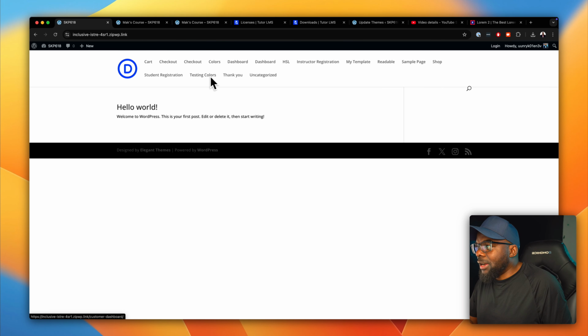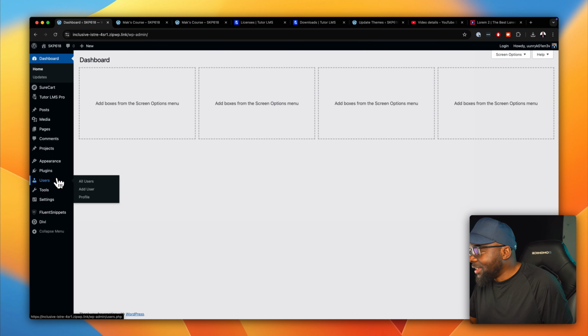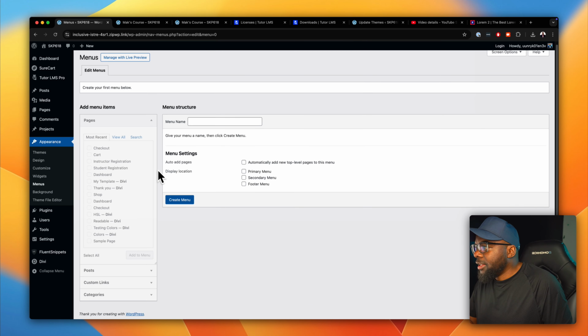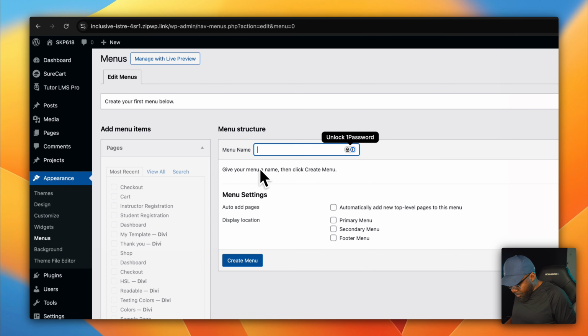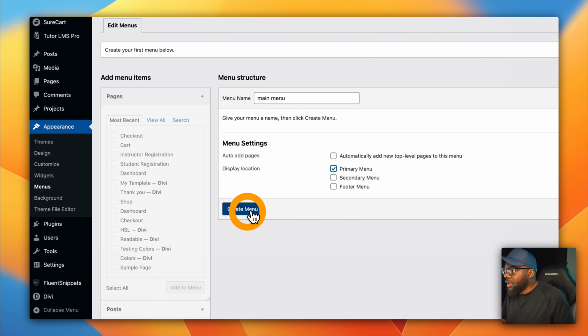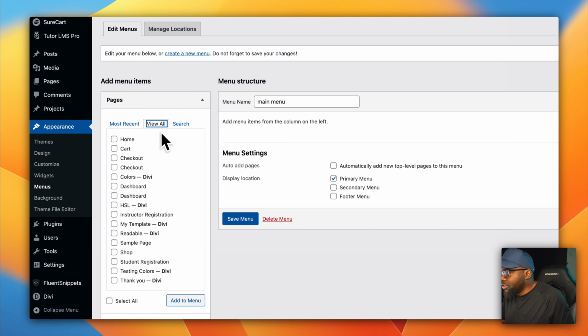All right. Now you can see here I have all these links all added here. I need to fix that. And let me just show you quickly how you can fix that. So we can do that by coming over here to appearance and menus. Okay. So now we can create a brand new menu called main menu like that. And then we're going to set this to our primary menu. And then we're going to say create.